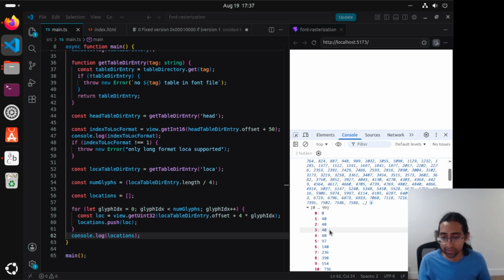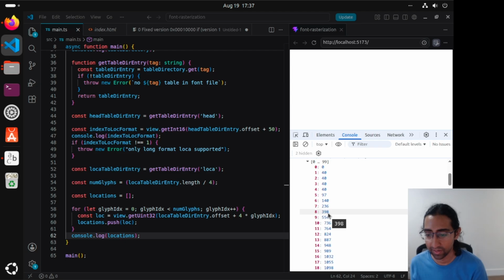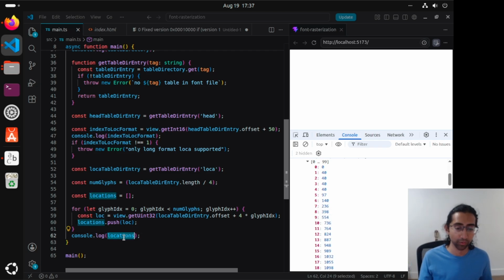I noticed that these are all the same. I also noticed that the first time I did this project, and I still don't quite have an explanation of why glyph number 1, glyph number 2, 3, and 4 are all the same glyph. There's probably some explanation, but I just don't know. But it looks like 5, 6, 7, 8, 9, 10, they're all different glyphs. Now we have the locations in the glyph file of each glyph index.